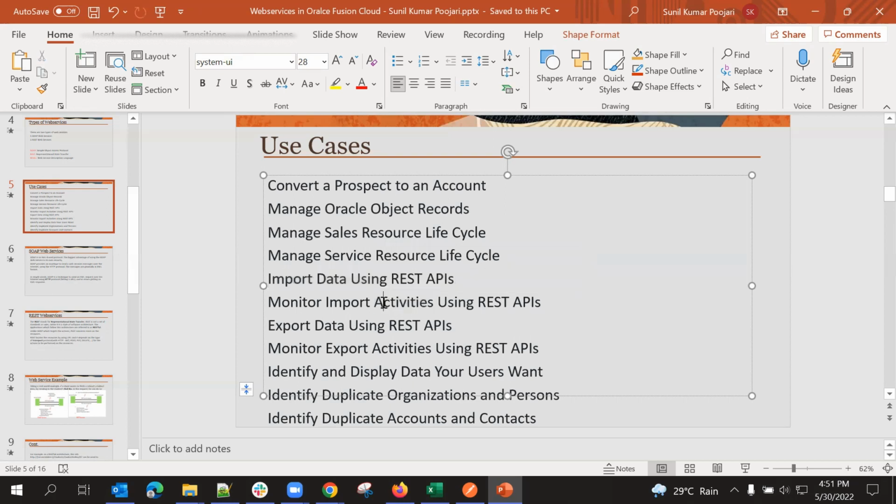And to monitor those statuses, exporting, and identifying duplicates of accounts and contacts. Okay, so these are some use cases.